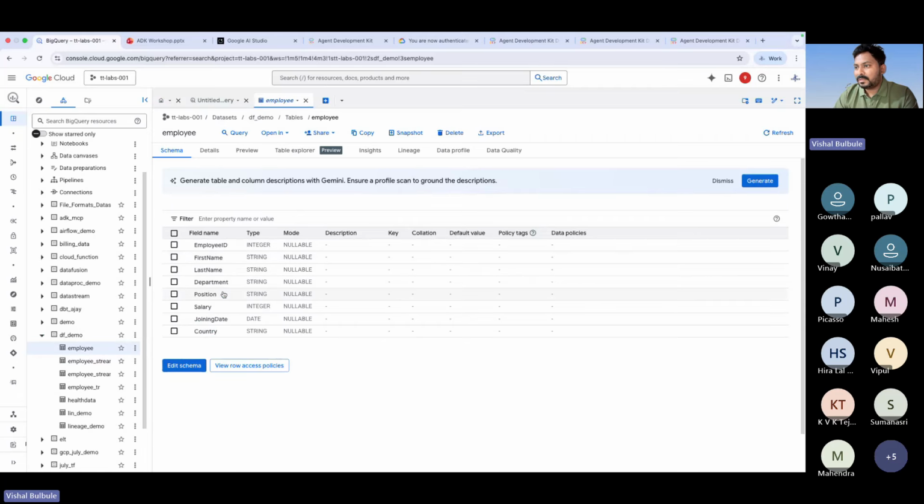Let's say employee ID, first name. Okay, so one important thing here: if you are giving descriptions here, it will easily understand and it will not ask you cross questions. Currently, I haven't given any description like what first name belongs to, what last name belongs to. If each column has a description, your model will understand in a better way. I'll show you an example.